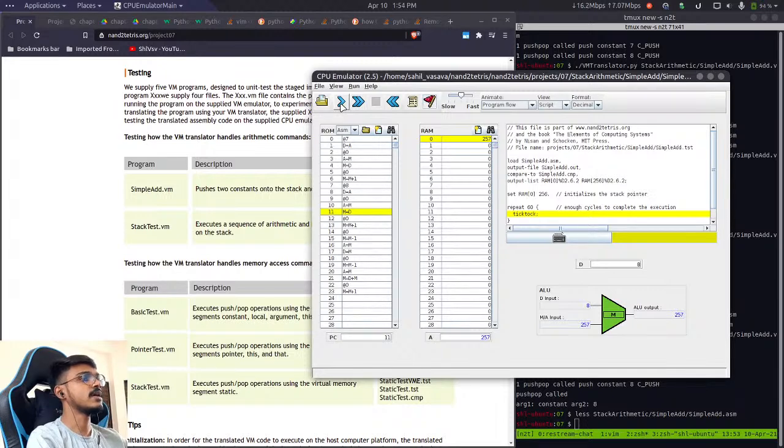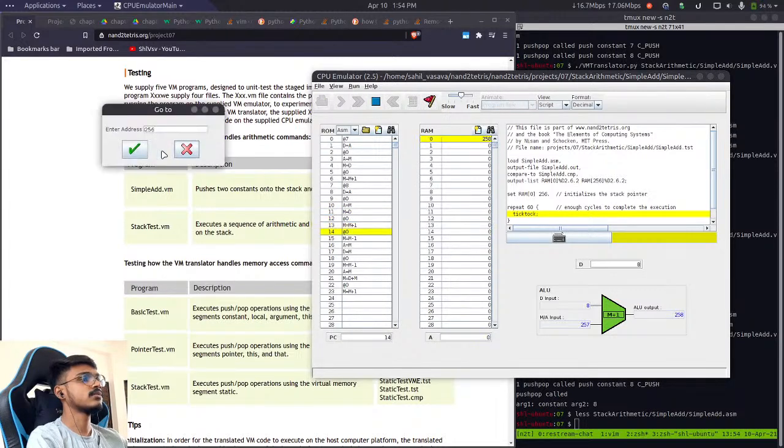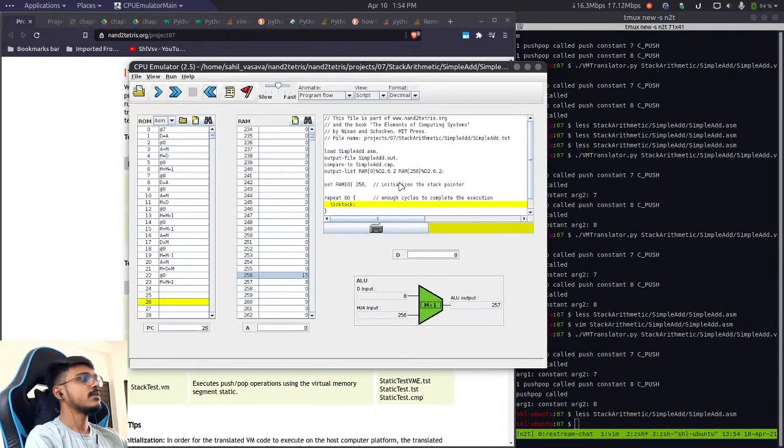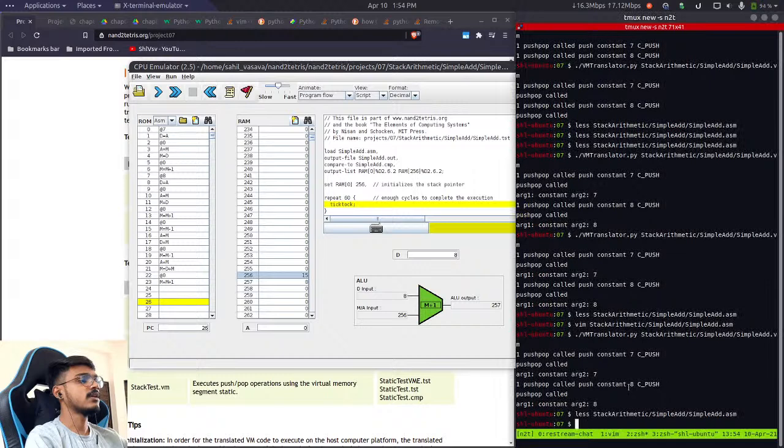So we add 7 and 8. So when this program is done running, we should have 15 on the top of the stack. Yeah, we have 15 on the top of the stack. So that means our implementation is correct for arithmetic and push operations. Getting correct output.